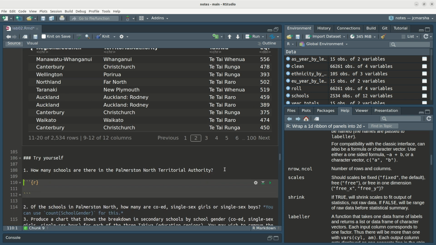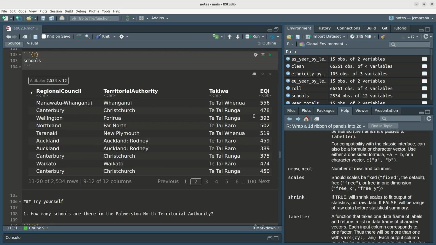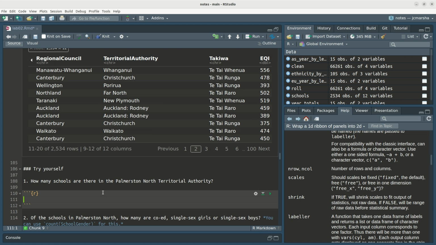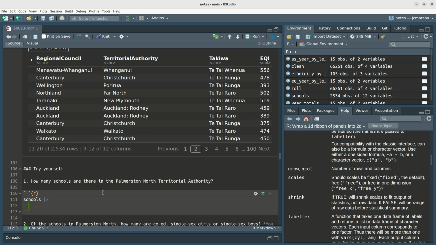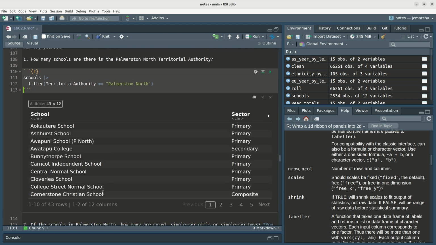How many schools are there in the Palmerston North Territorial Authority? So the first thing to do is to recognise what column I'm going to be using, and helpfully it's right on the screen here, Territorial Authority. So we can go schools, filter, Territorial Authority is Palmerston North. Okay, and we can see that there are 43.